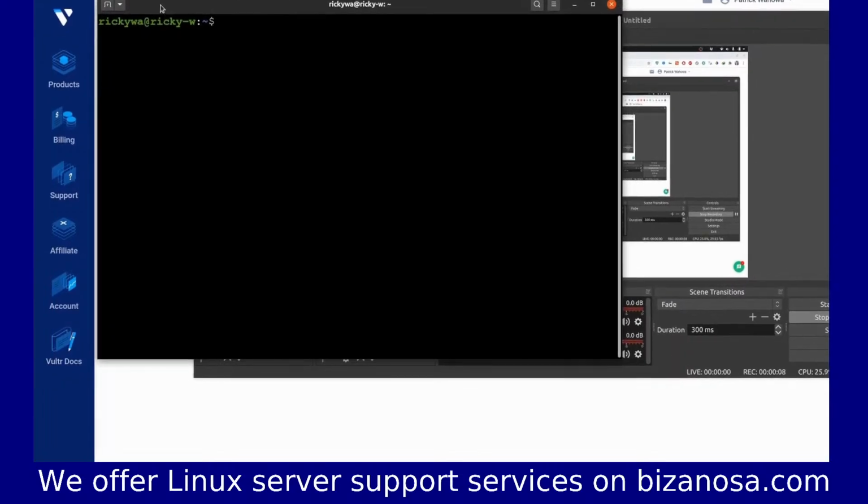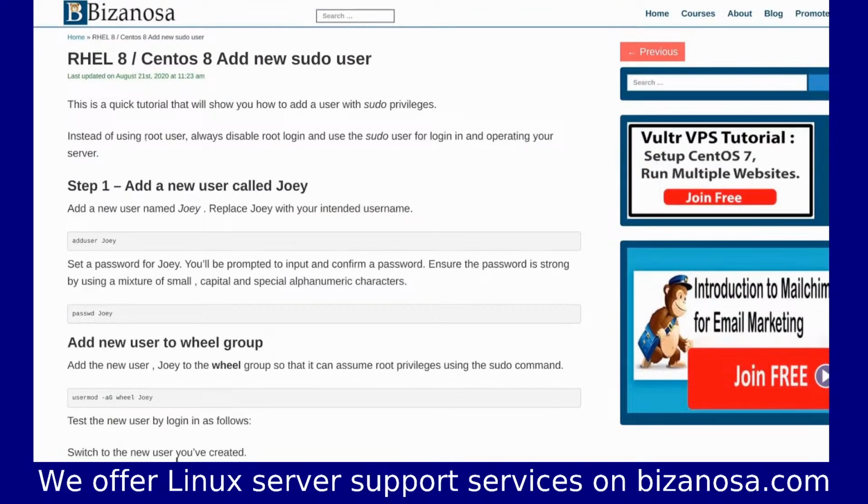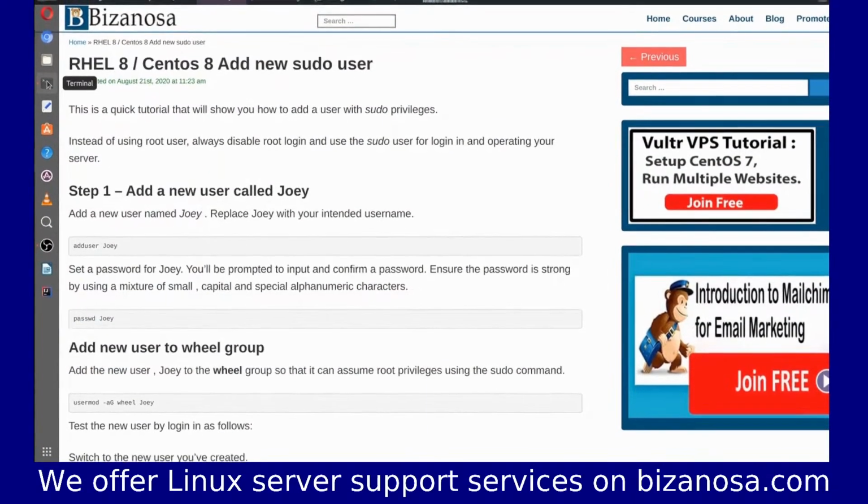So in this video, let's log in again. And what we're going to do in this video is create a new sudo user. And I'm going to use this post. You can find the link in the description below. If I forget to add it, you can just remind me and I will add it. It's a good practice to create a new user on your server instead of using root.